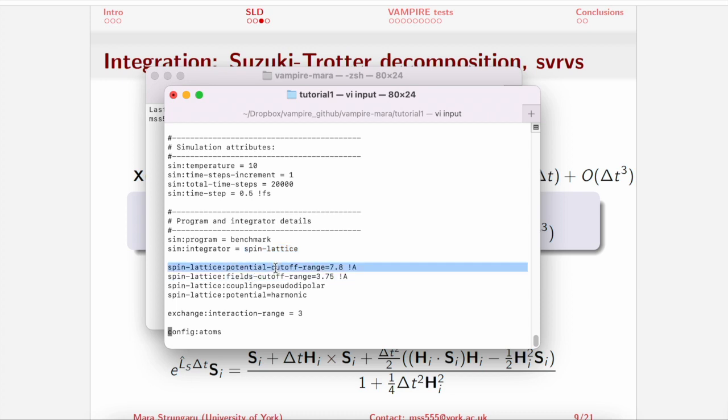So for the mechanical interaction, we have a 7.8 angstrom cutoff. So all the forces are calculated up to this distance. And for the fields, it's 3.75 angstroms. And we may want to make sure that we calculate the exchange and all the neighbors up to that distance. So this one has been set to 3.